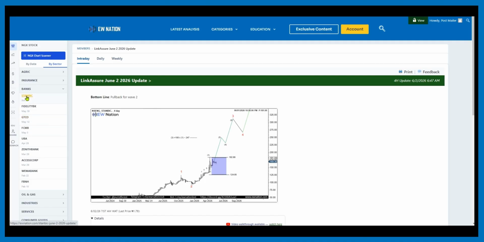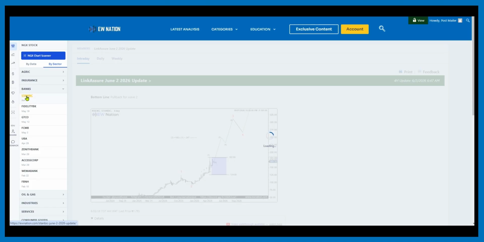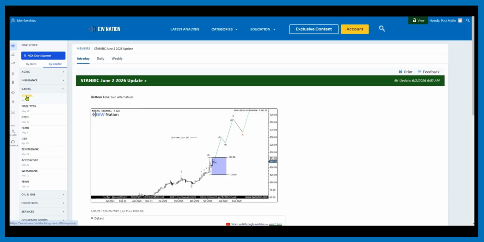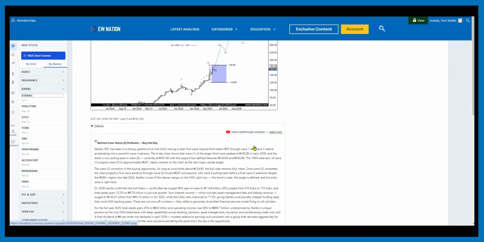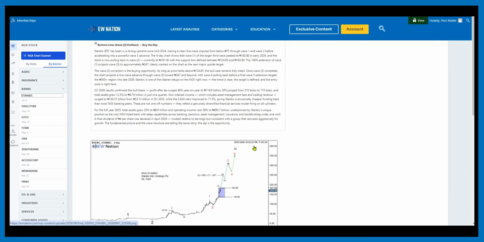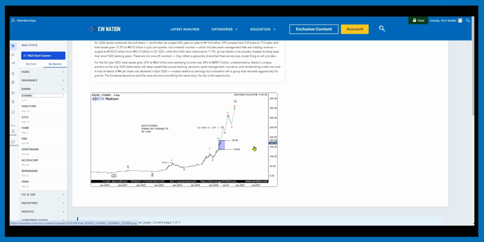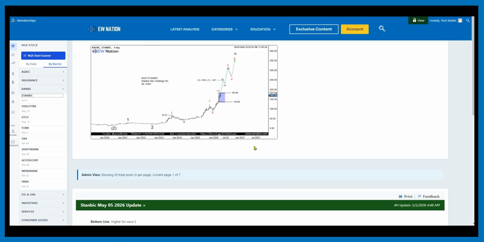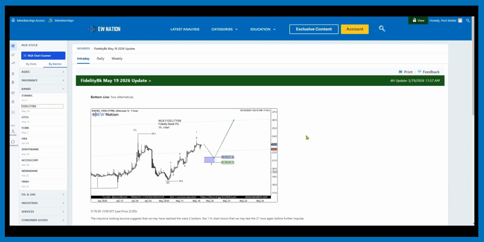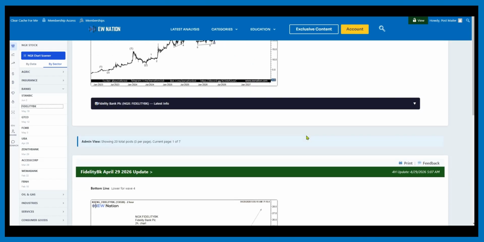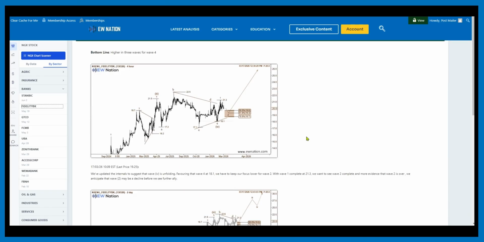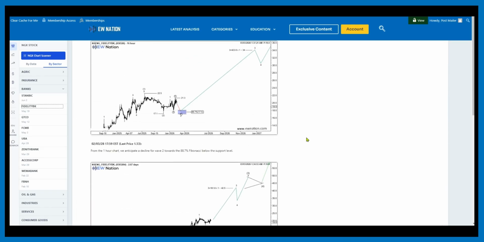So when I click on Stanbic, for instance, the analysis loads instantly on the right hand side. You can see the last 4 updates here, most recent at the top. Each one has the chart, the wave count, the bottom line, no page reload, no going back. I click the next stock and it replicates the content immediately. So the same thing, you see 4 of them like that.